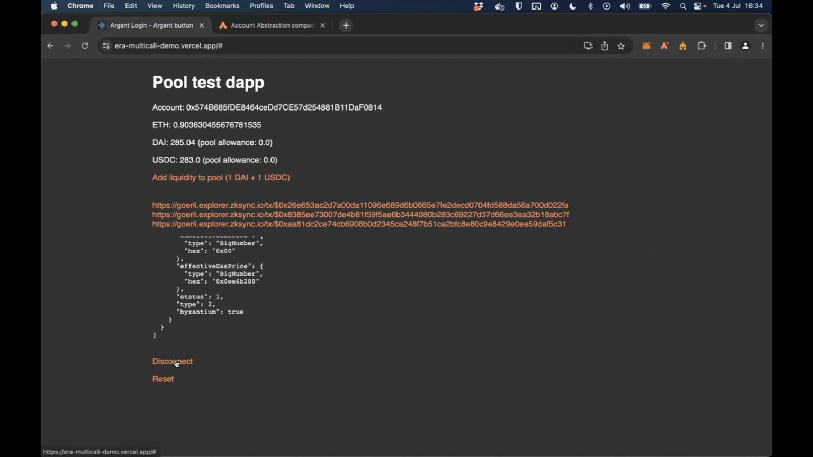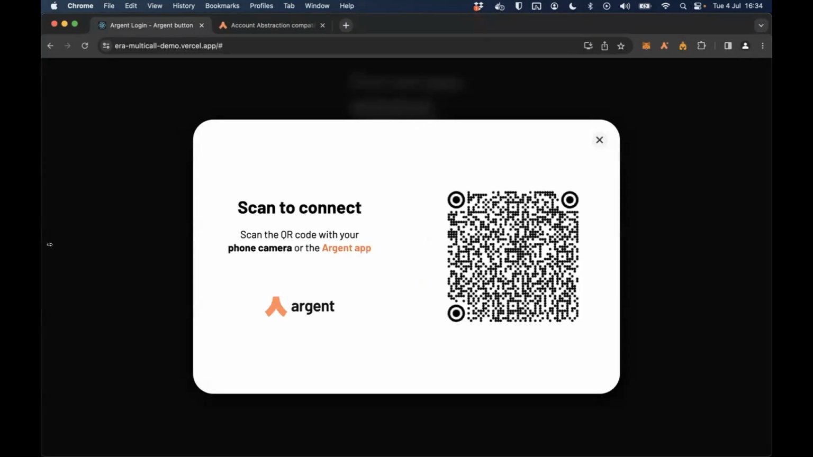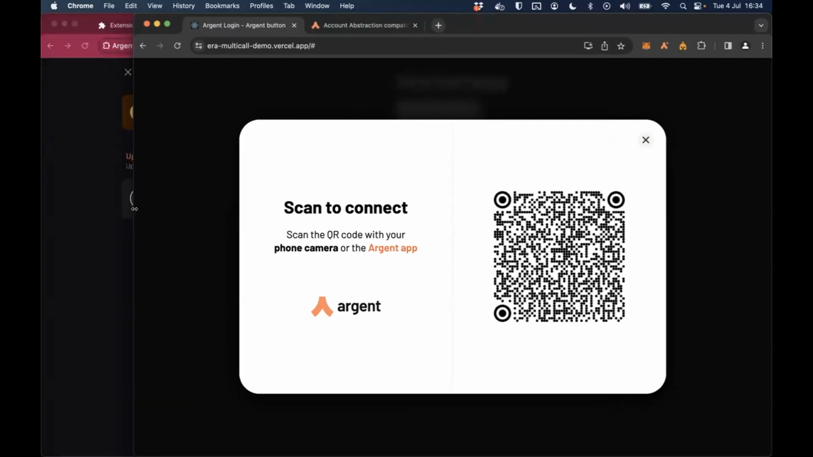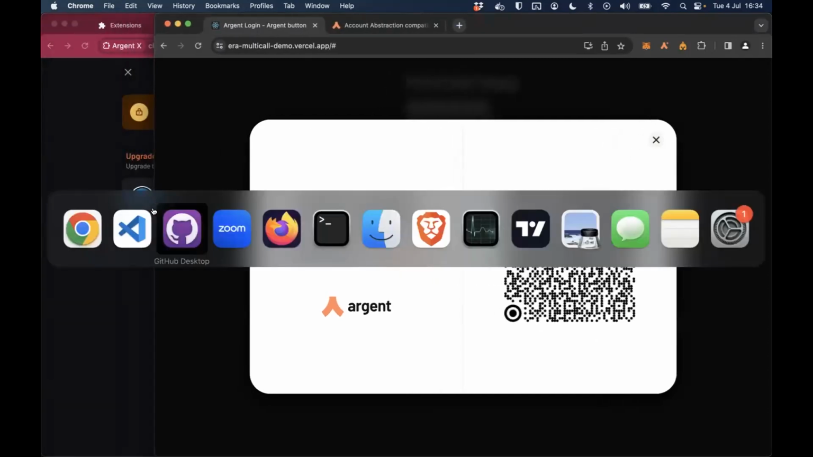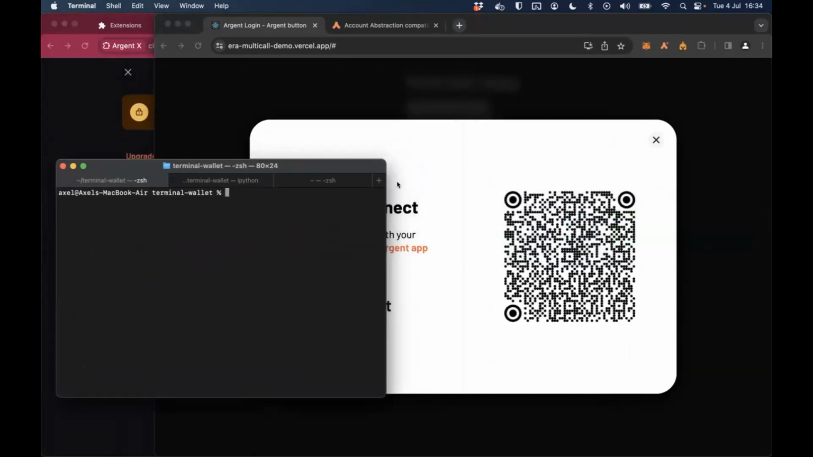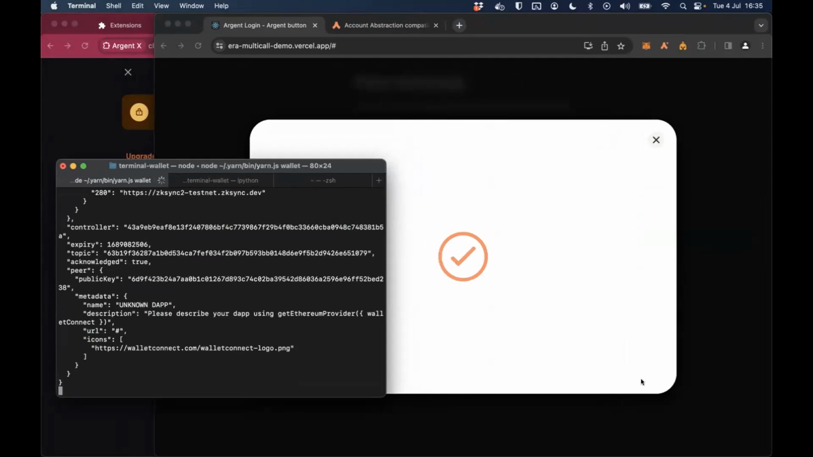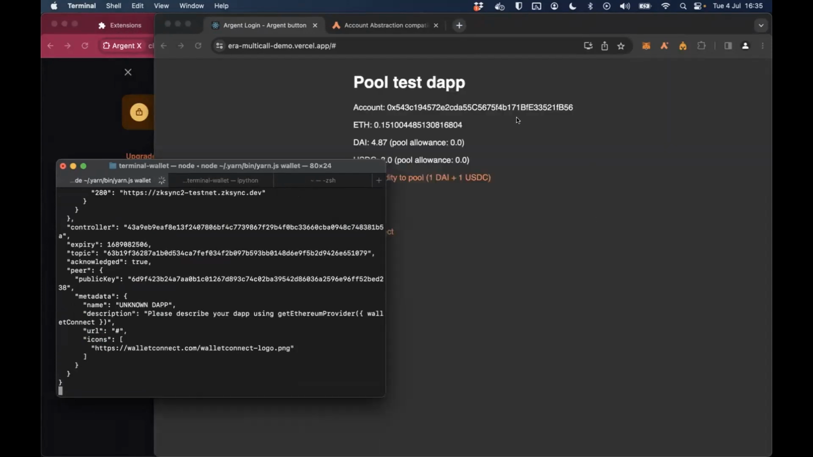Now I'm gonna do it again with Argent. So our Era account is on mobile. If I log in with Argent, I get a QR code to scan with my phone. I don't have a dev phone, so what I'm gonna use instead is a terminal wallet that's gonna scan my screen for the QR code. So it's a wallet, but it's a dev wallet instead of using a phone. I'm scanning the screen and capturing this QR code here. It's asking me if I want to connect. I'm gonna say yes, as if I was with my phone. And okay, now I'm connected.